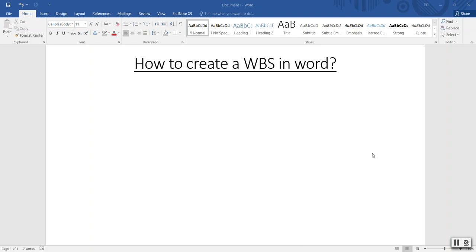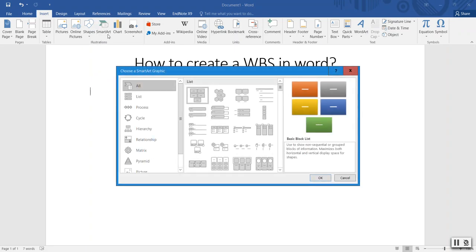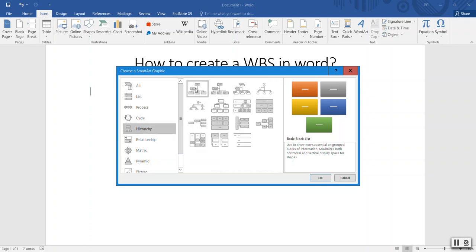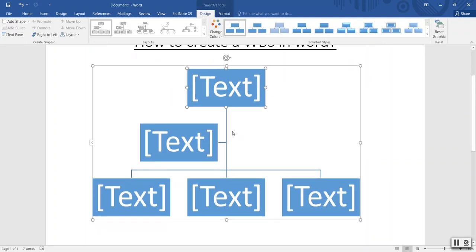Hi all, just a quick tutorial on how to make a WBS using Microsoft Word. So all you need to do is open a Word file, go to Insert, click on SmartArt, look for the hierarchy option, click on hierarchy, and then from there pick the first one, Organization Chart. Click on that one, click OK, so we have an organization chart.